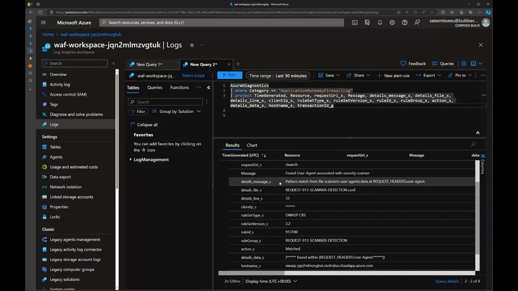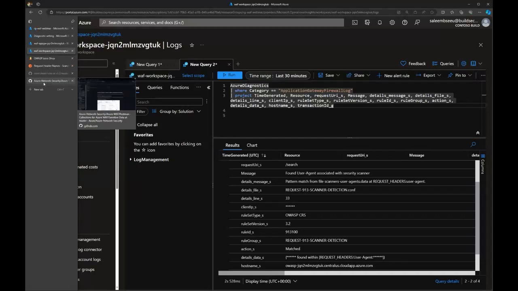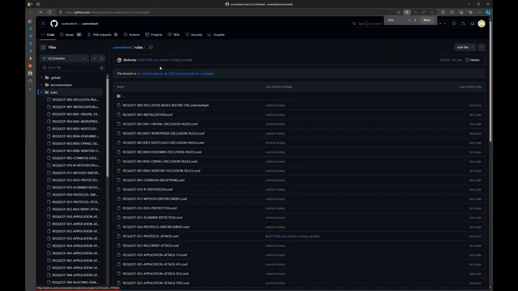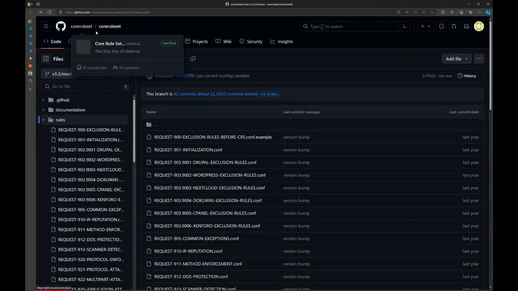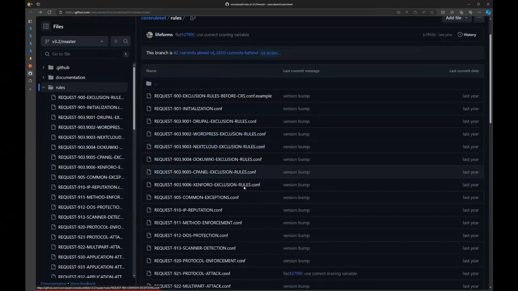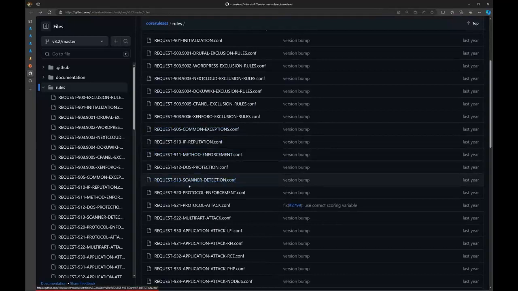Now, if I wanted to learn more, and if I wanted to say, hey, how exactly was it matched and why, what we can do is look up this specific code and see how it compares to the official OWASP GitHub page. So I have it open here, and one of my colleagues can provide it, or we have it also in our blog post. Let me zoom in here a bit. This is the Core Rule Set GitHub page, and we can find more information here about specific OWASP rules. So the one we just matched was 913, and if I go down here, we can see it: request 913 scanner detection, right?